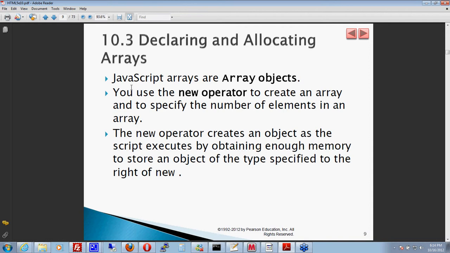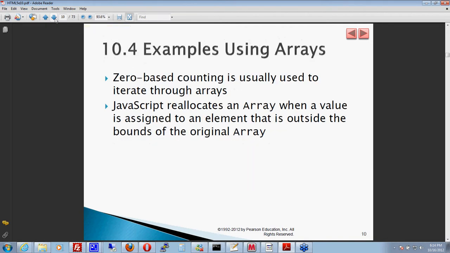The new operator creates an object as the script executes by obtaining enough memory to store an object. So normally you have to tell it how much memory you want, at least initially. In the case of Java, it will reallocate an array when a value is assigned to an element that is outside the bounds of the original array. Not all arrays in all languages do that. JavaScript does. So it's a smart array.